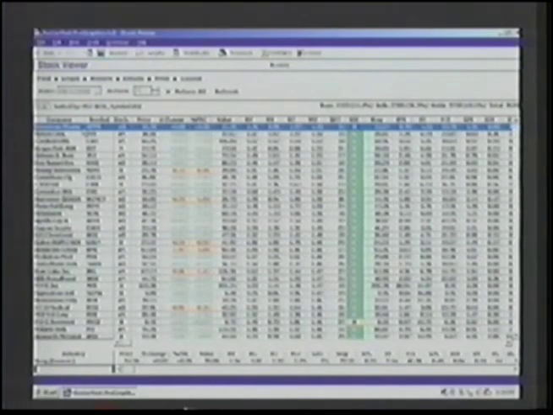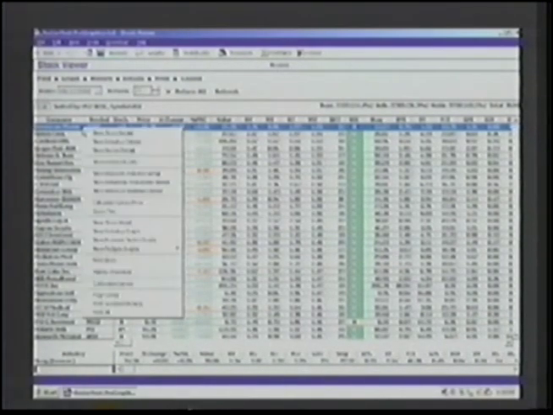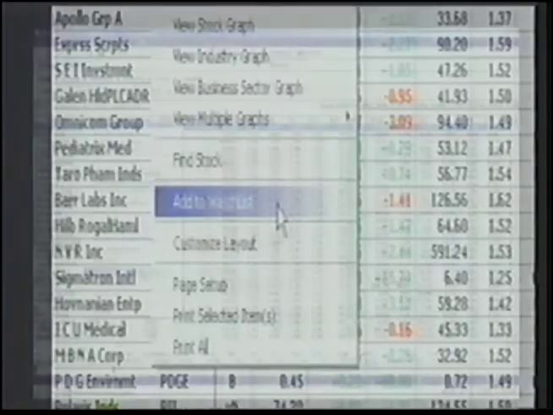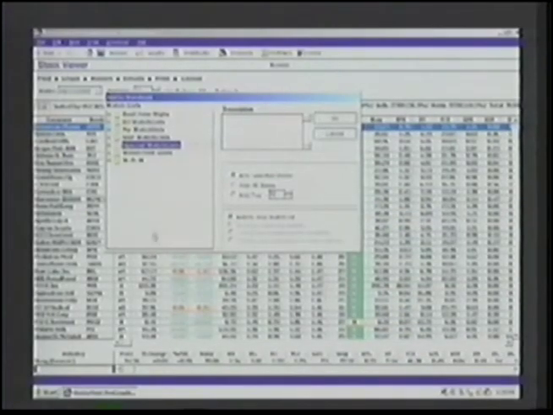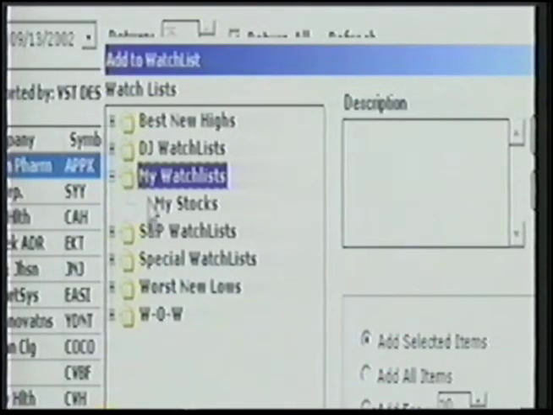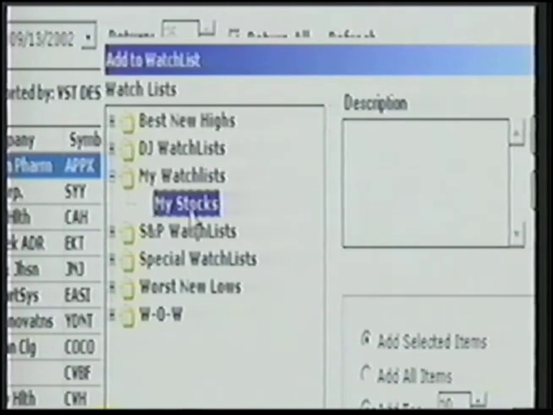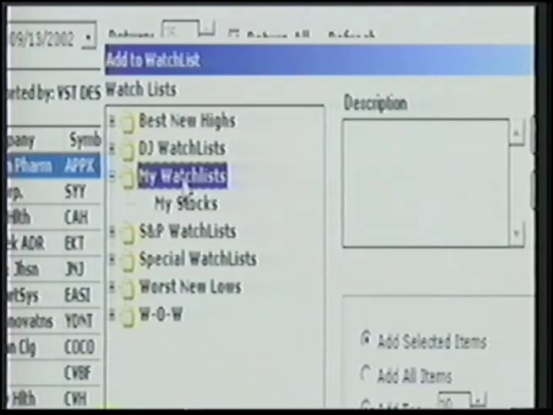All we would have to do is click the right mouse button, and about two-thirds the way down the list is a menu that says Add to Watch List. Click that, and another window comes up. And what we want to do is create a new watch list within the My Watch Lists group. We could add them to our existing watch list by clicking the plus sign and highlighting My Stocks, but in this case we'd prefer to create a new list, so we're just going to highlight the group, and you will then later be prompted to enter a name for the new group.